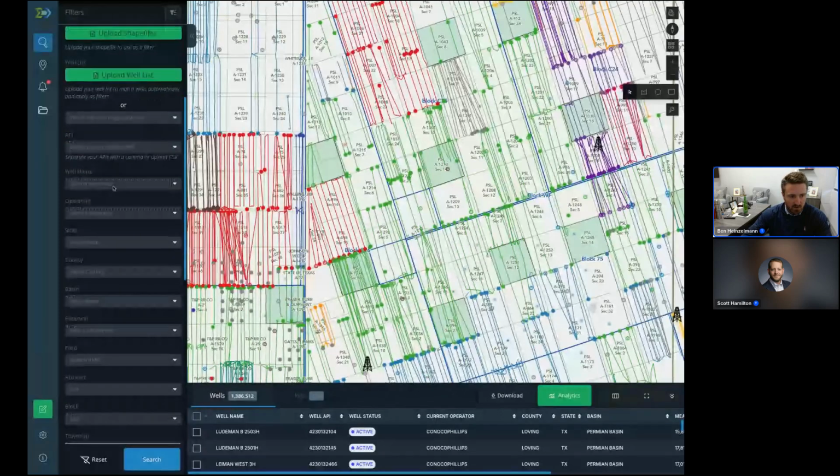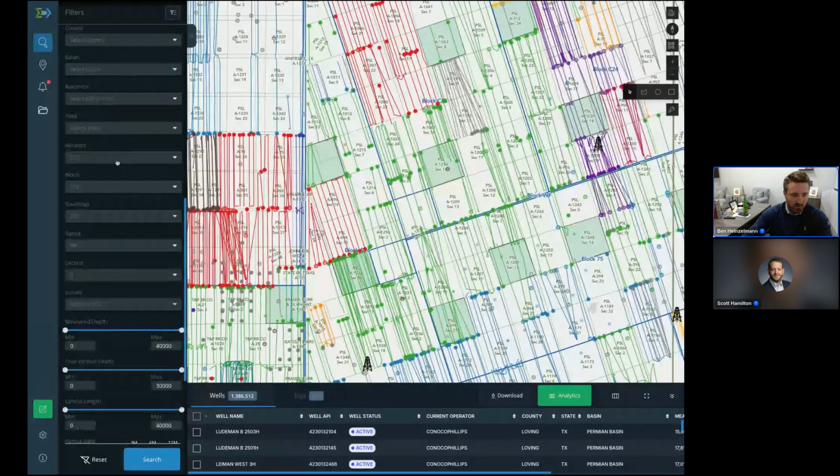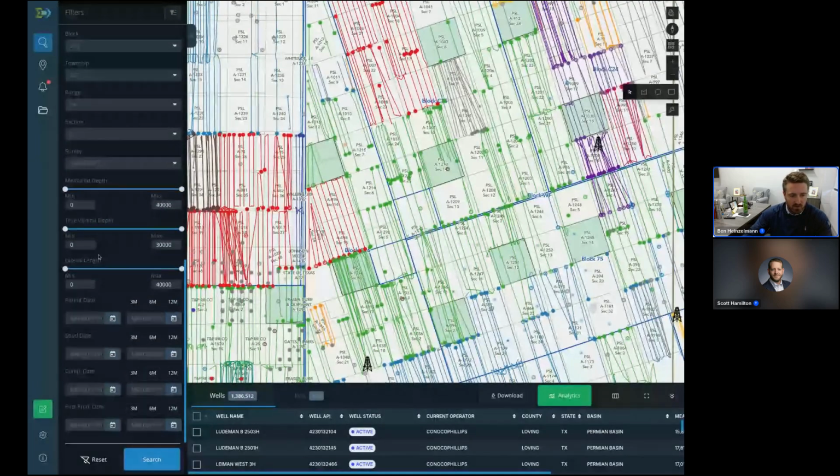And you'll see everything else: well name, operator, state, county, basin, reservoir, field name, abstract, all the legal descriptions, measured depth, true vertical depth, lateral length. And then you have your date ranges down here. So your permits, spud, completion, first production.